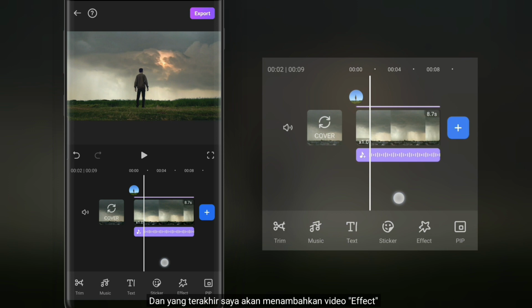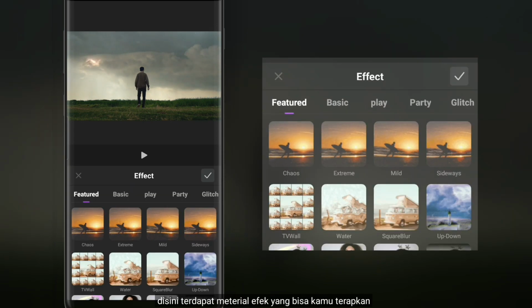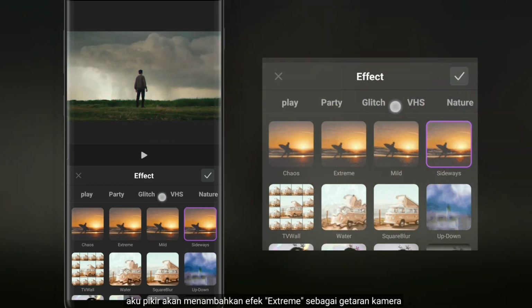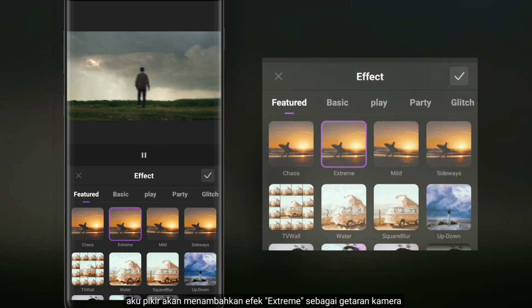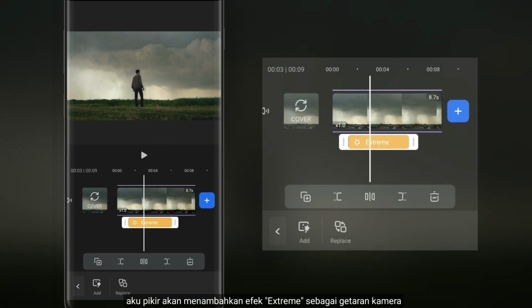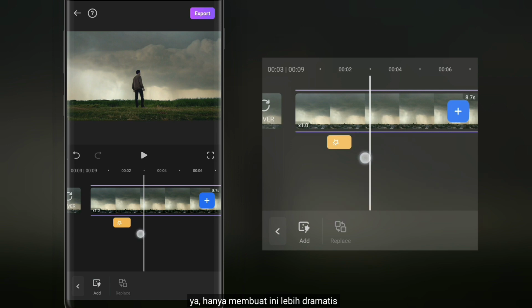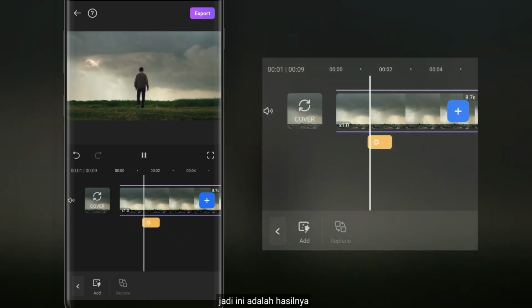And lastly, I want to add a video effect. There's a lot of material effects that you can apply. So I think I'm gonna add the extreme effect as the camera shake. Now I'm gonna put this effect while there is the thunderstorm sound effect. Yeah, just to make it more dramatic. So here is the result.